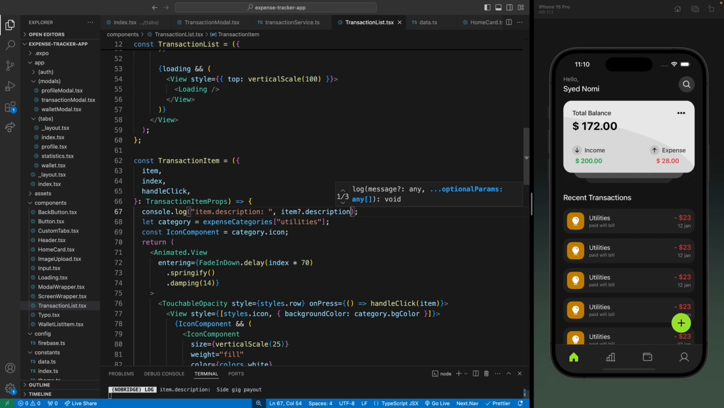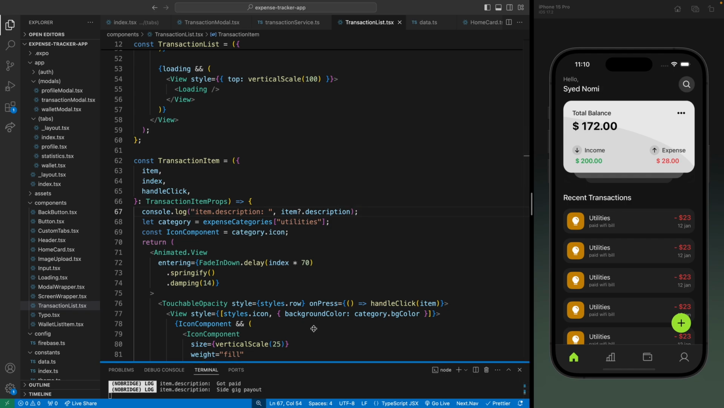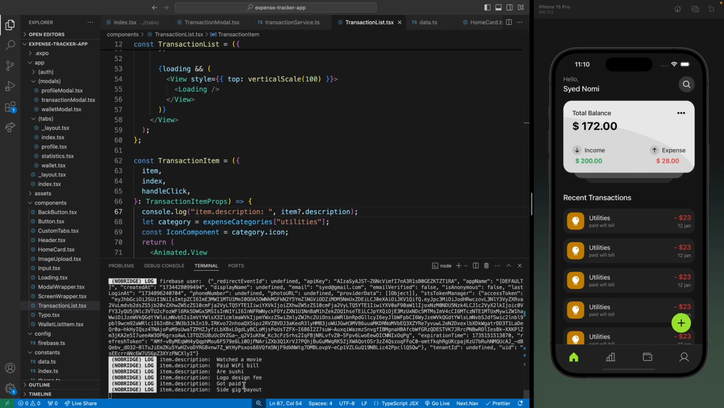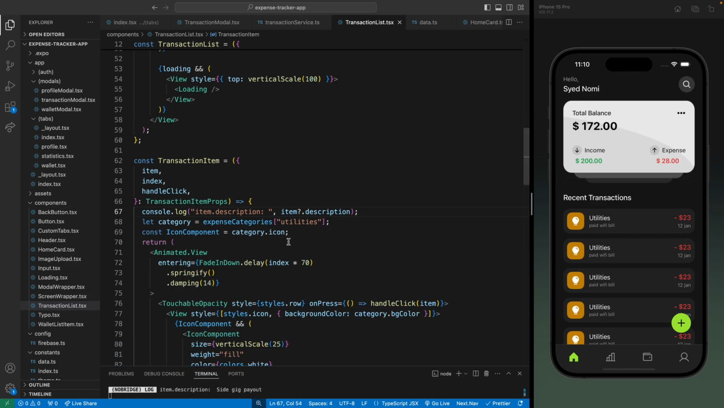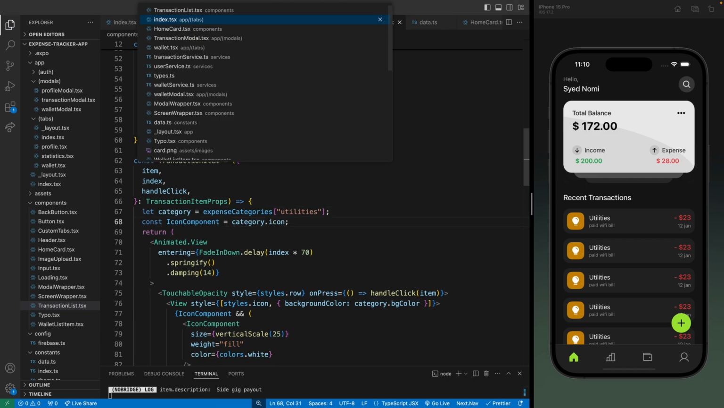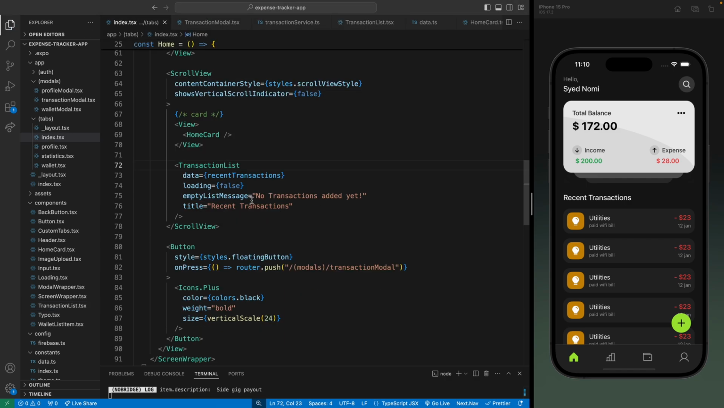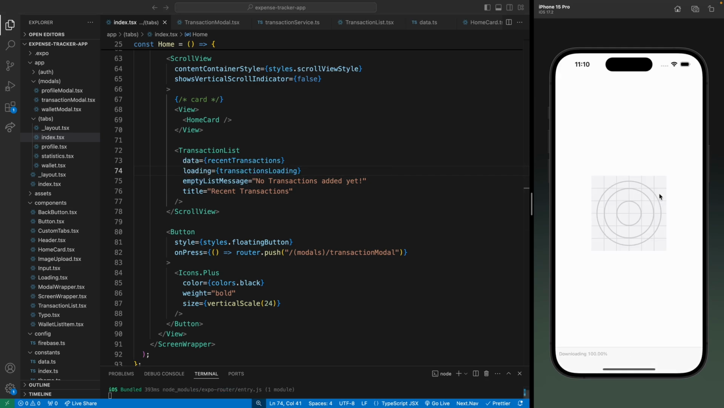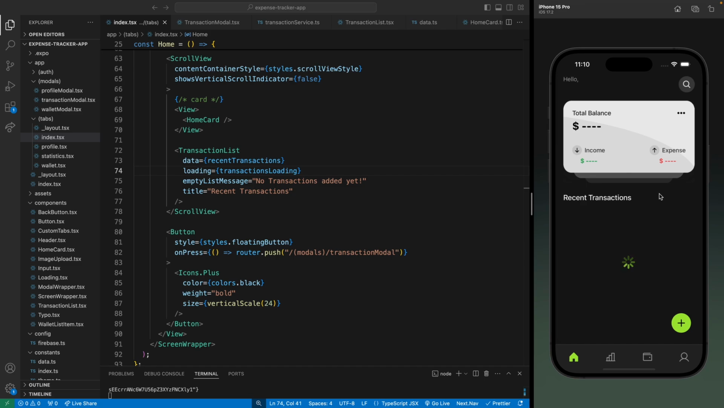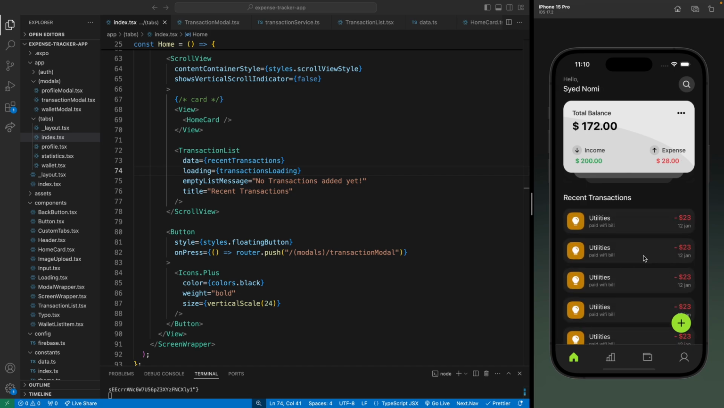Let's save this. So there we can see in the console, these are the descriptions of all the transactions that we added previously. So this is in fact working. Now, let me just remove this console log. And first, before we work on the transaction item, I'm gonna add the loading state for this transaction list. Right now, this is false, but we're gonna use the transactions loading. Now, if I just reload the application, there we can see the loading state, and when we fetch the data, it will just render the transactions.